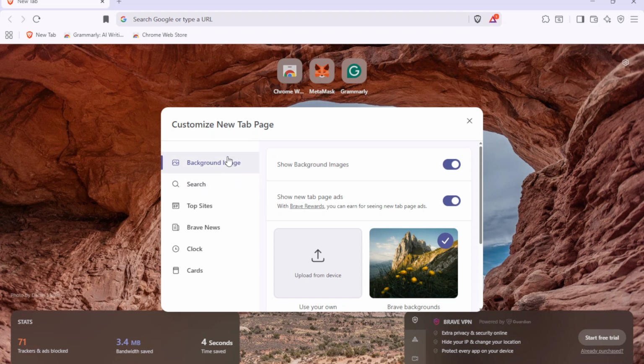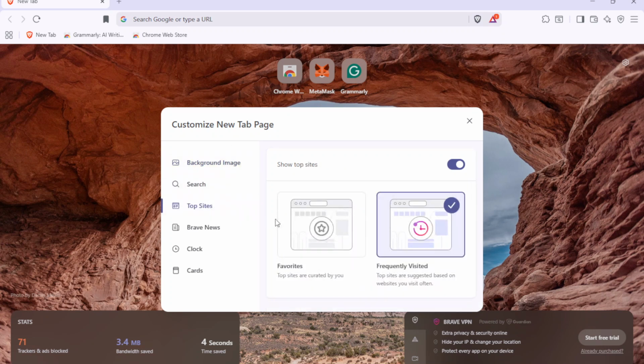In the customization menu, select the top sites option. This is the control center for the grid of site tiles you see on every new tab. Think of it as your quick launch dashboard. Choosing the right setting here makes your everyday browsing smoother and faster. You'll now choose how Brave fills those tiles.